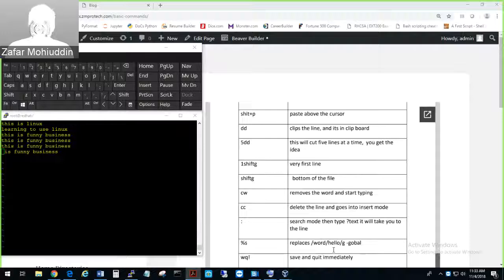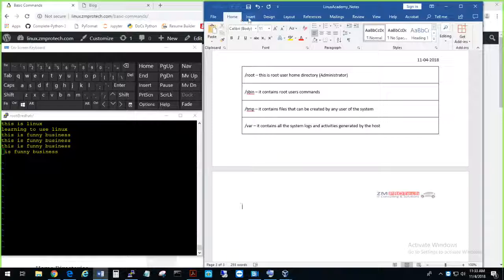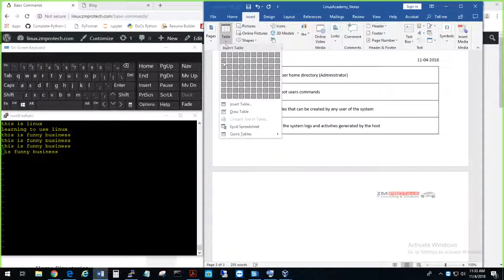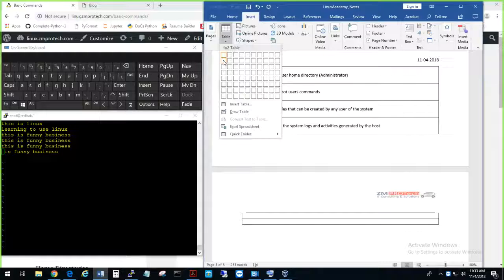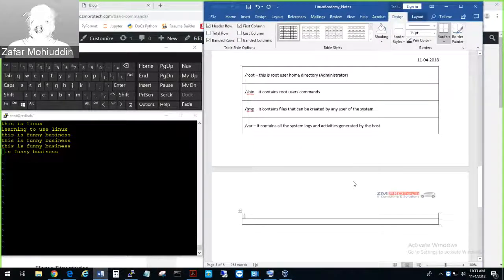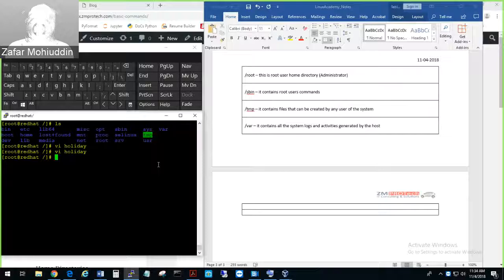So I'm going to go over some commands here. Okay. So remember always if you want to save and quit, you do shift, colon, and X. And if you want to read the file, you do cat holiday, and you could read the file in there, okay?